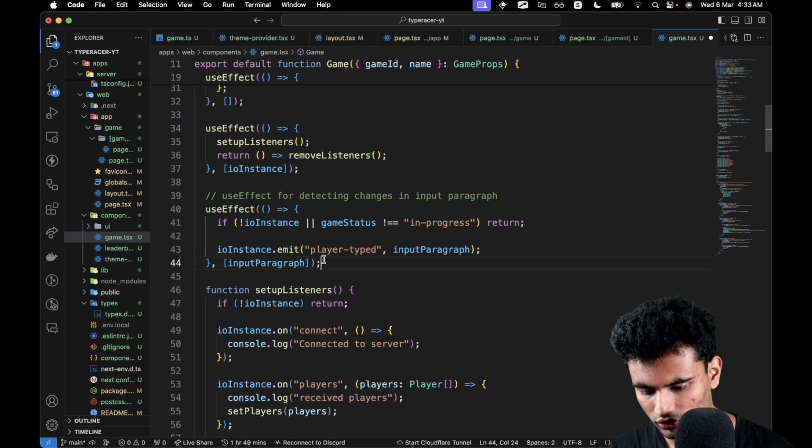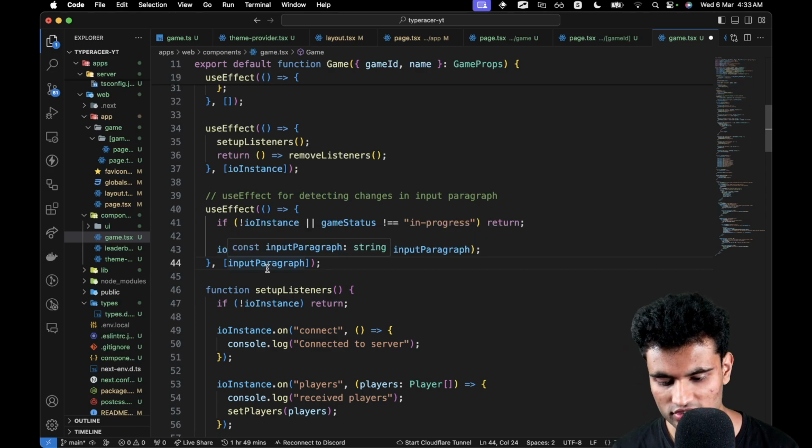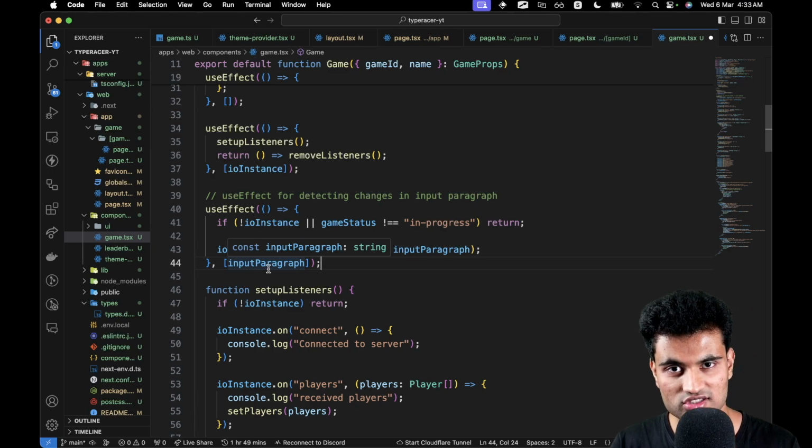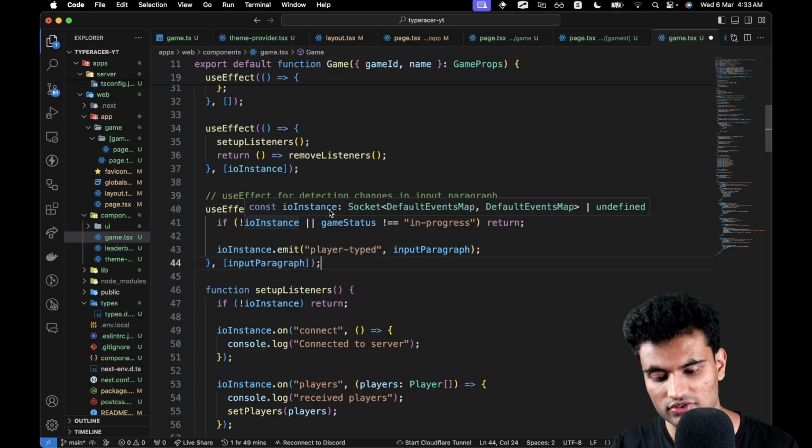So this is the useEffect code. I had a comment here. This useEffect runs whenever the input paragraph changes. When will the input paragraph change? Whenever somebody types something into the text box. At that time this state will change and this useEffect will run again.